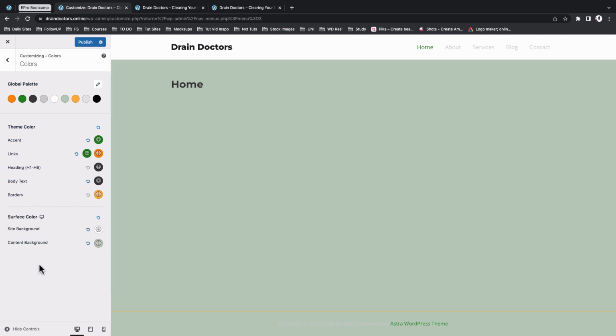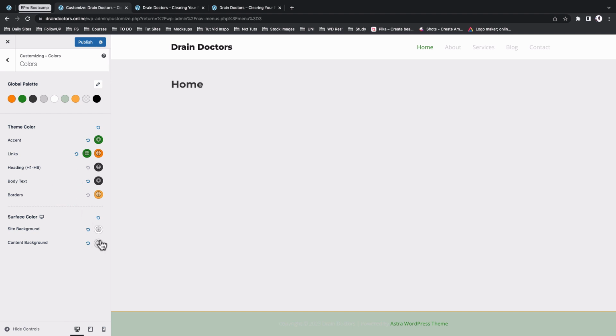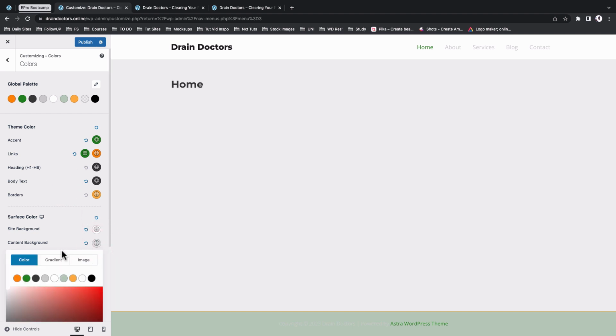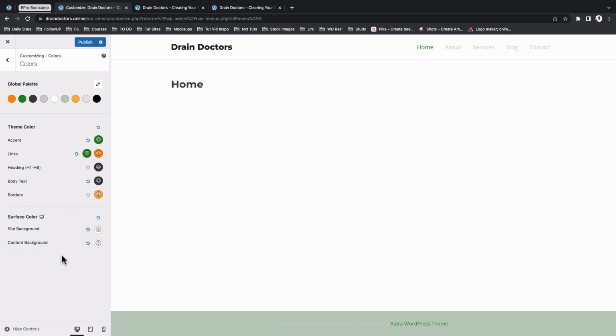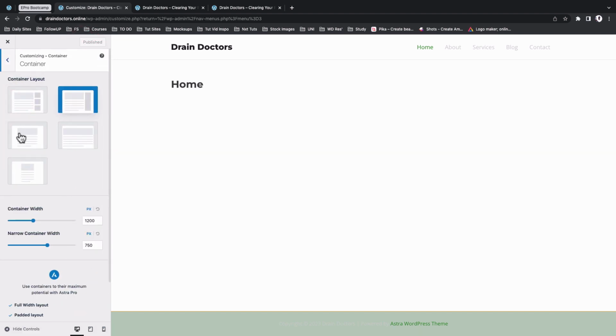Now let's go down here to the surface color options, content background as white, and I'll also set up my site background as white. So we have these colors already set. So I just have to select them from the options and I am good to go. Next, I'm going to simply hit publish. Let's go back here, come to our container. We will leave our container width at 1200 pixels and the narrow container width at 750 pixels. And as well, I'll leave the layout to be content boxed.